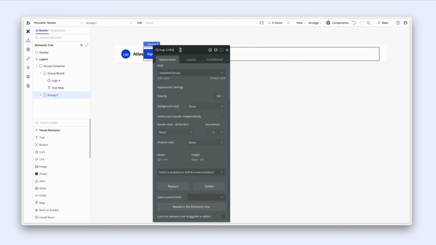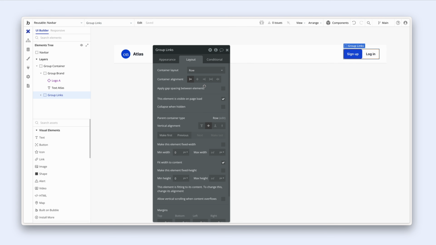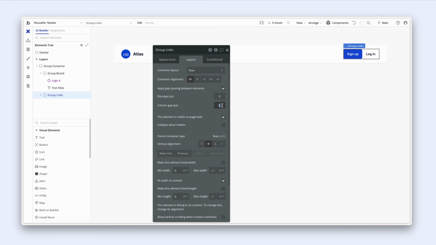So I've highlighted both of them, holding down Shift, and I'm going to put them in a row container. I'm going to rename that to links. On the layout tab, I'm going to fit width to content, and I'm going to remove the min height. Last thing I'm going to do is add some gap spacing to separate them a little bit. Let's use 8 here.